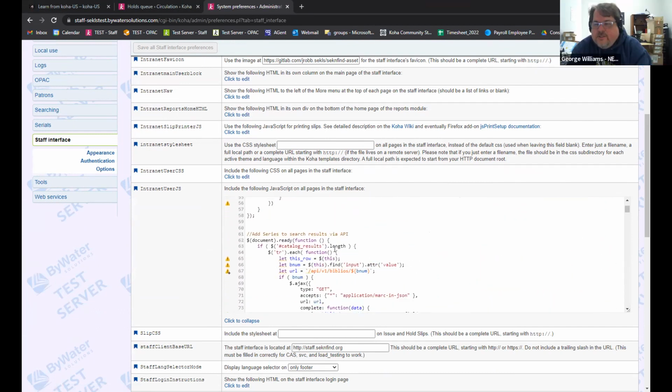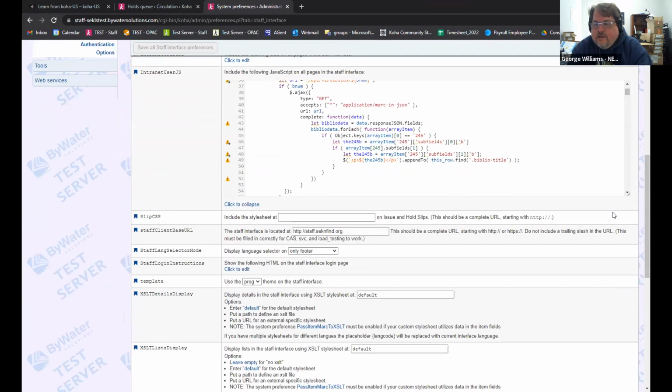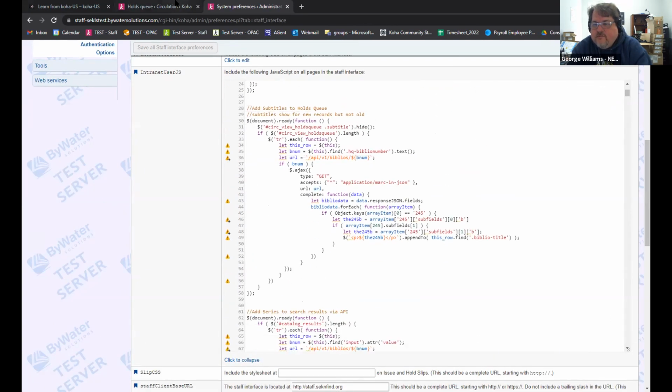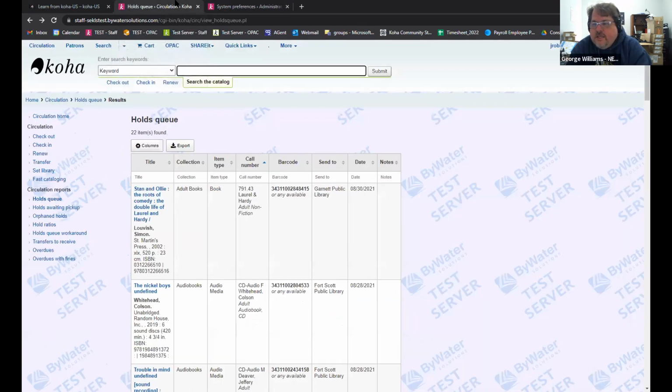I guess my question is, can't you ask Bywater to do something so that the older records that don't have the 245 populated into the subtitle field get populated? Yeah, that's why this was the dumb example.